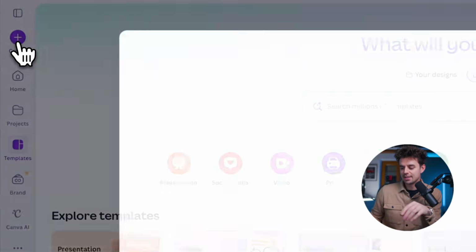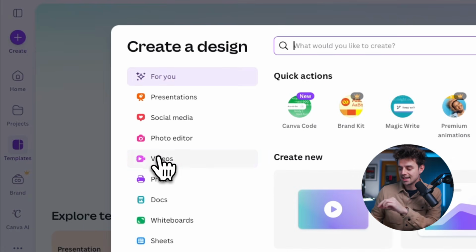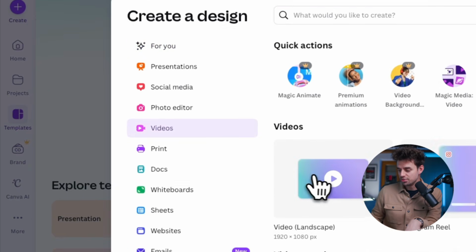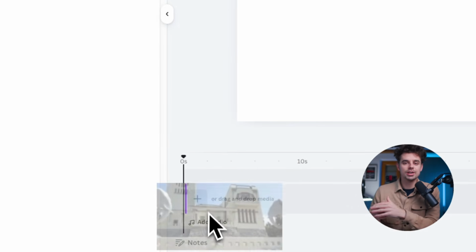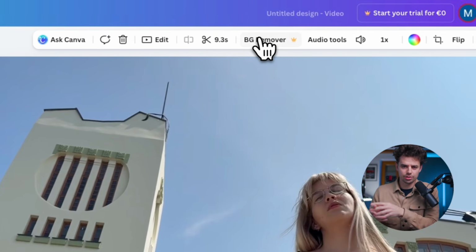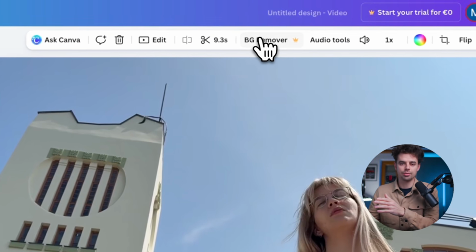Alright, so I'm inside Canva now, and first I'll click Create a Design, and here at the top I choose Video. Now I'll upload my video and drag it onto the canvas. Once the video is selected, I click on the clip, and up here in the toolbar you will see this option called BG, which means Background Remover. I'll click on that, Canva processes it for a few seconds, and the background is gone. That's really all there is to it. There is no masking or green screen involved.